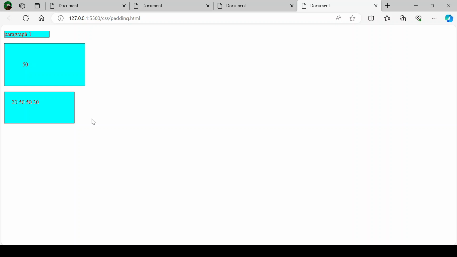So to keep the width of all the paragraphs equal to 10%, that means we have specified the width of our paragraph to 10%, what we have to do is use the box-sizing property, and we have to assign border-box to it. So that the width of all the paragraphs will remain the same, that is 10%.